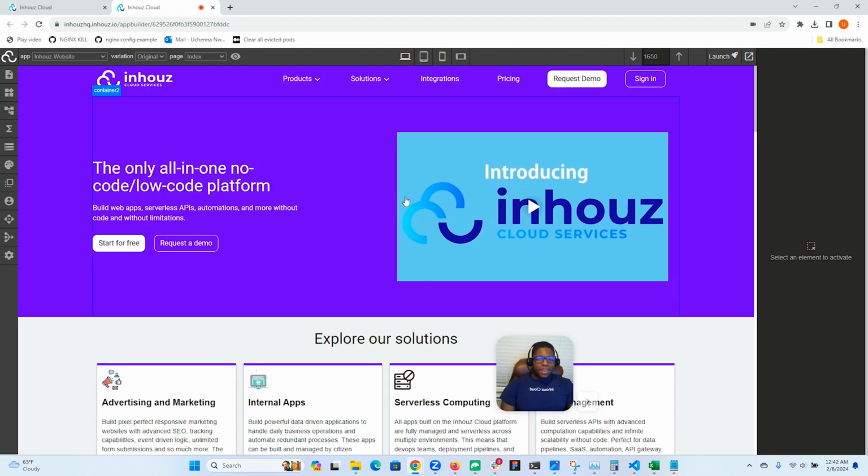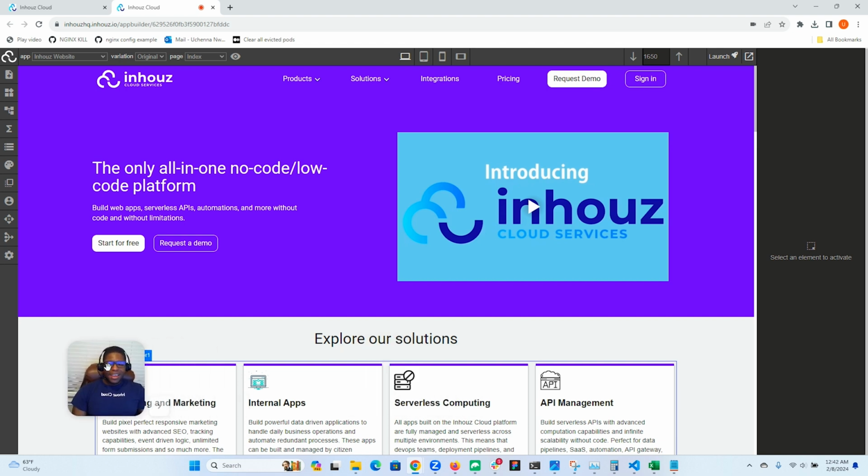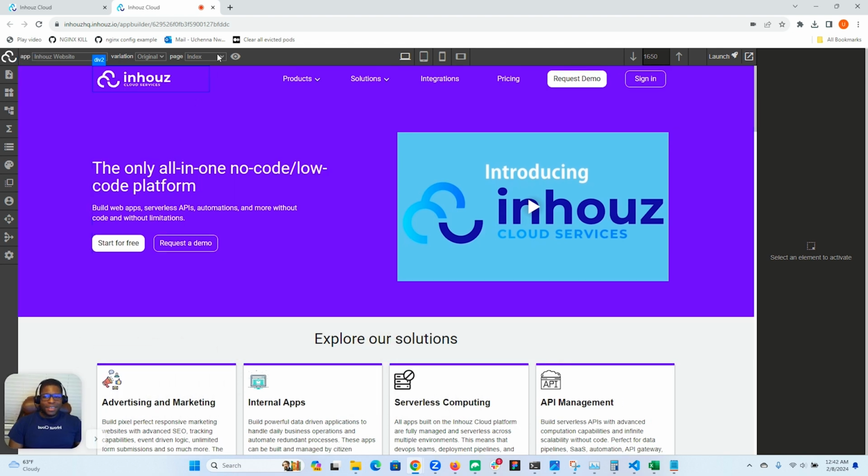All right. So moving over to the middle, we have the ability to switch between applications, your application variations. This right here is not completely built out. In the future, you're going to be able to A/B test your applications, and that is coming soon, but not yet. You can switch between pages.